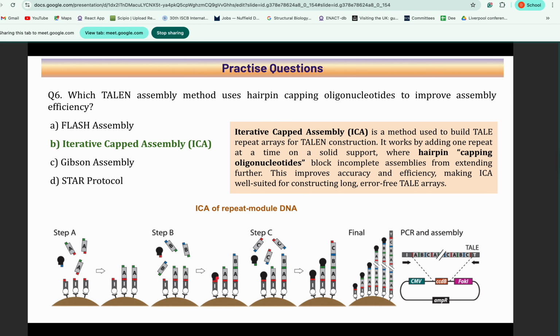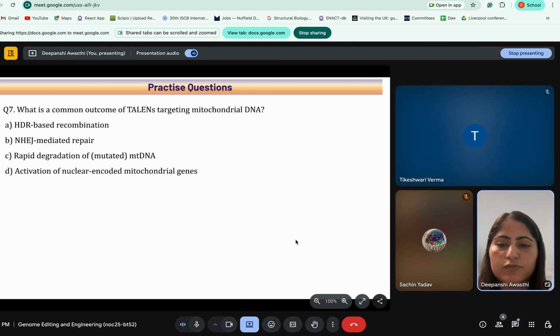if it does not take place here, then the B which is coming will bind here and A is missing. Similarly, here also, if the capping does not take place after the A, then the C will bind to A and it will assemble faulty TALEN repeat units. So to avoid that, capping is important. Now let's move to the next question.